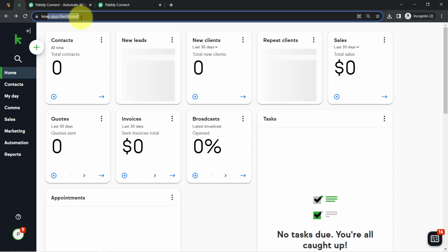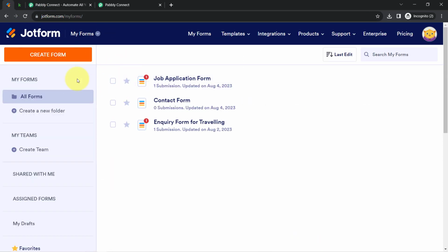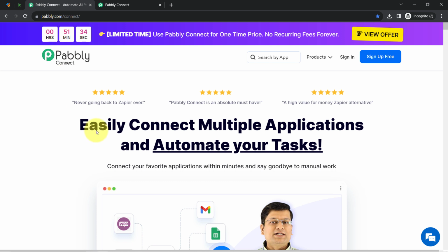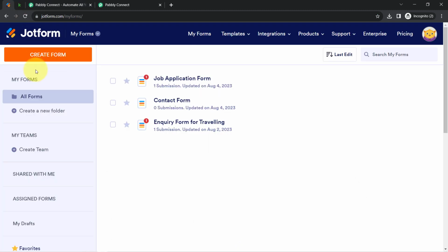So this is the dashboard of Keap CRM, and I'm going to create a contact in Keap CRM from the JotForm Form Builder application, because this application supports webhooks, and for webhooks I will use Pabbly Connect, which is an integration and automation software. So you just need to log in to Pabbly Connect and get a webhook URL which you will have to paste in the JotForm application. So this is how you can build the connection and automate the process.